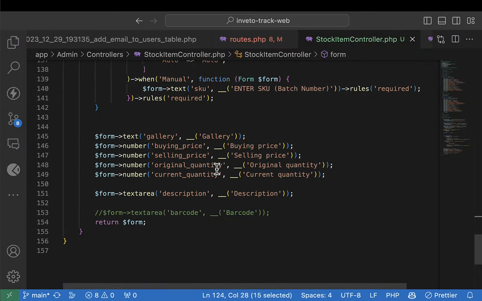The next that we're going to do, the gallery. Okay, so sometimes we need to attach multiple photos on a what?